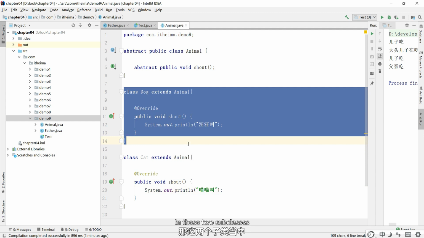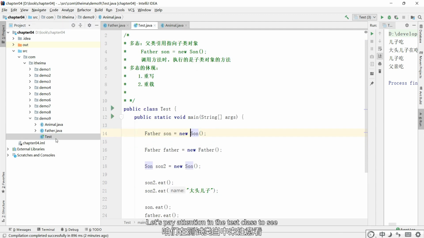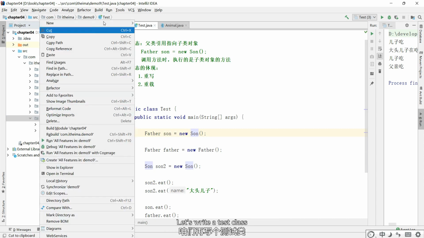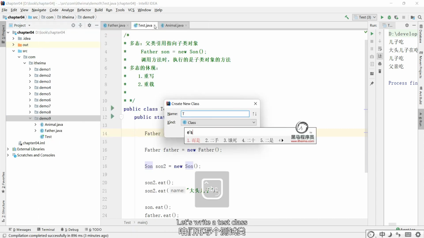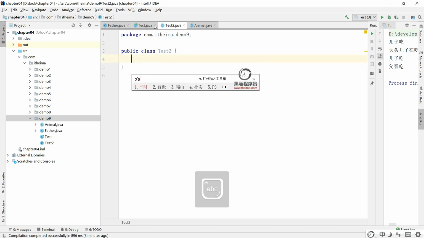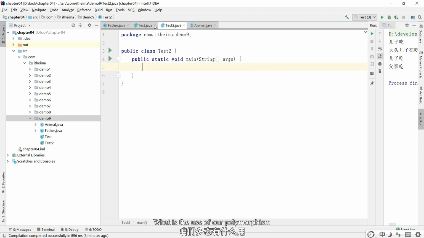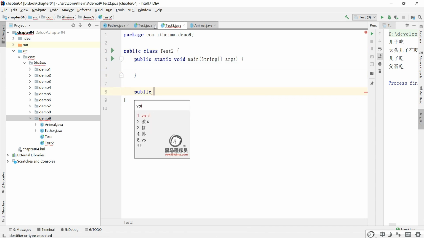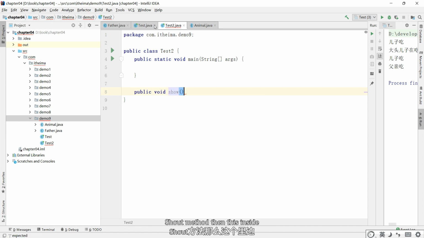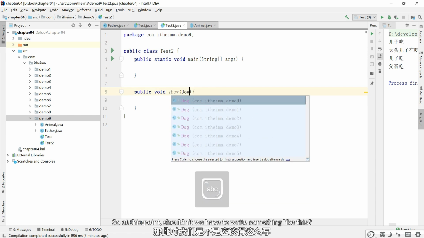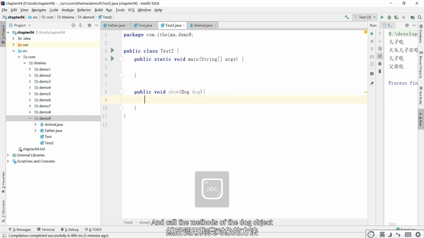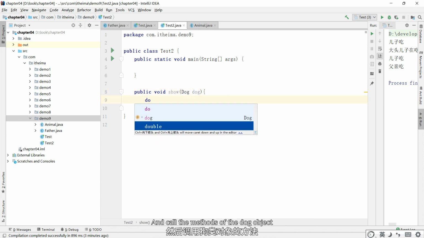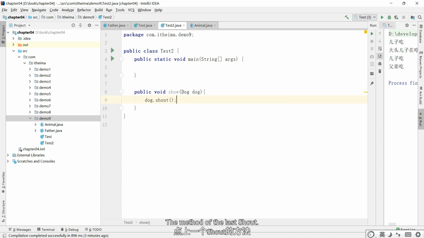In these two subclasses, let's pay attention in the test class to see. Let's write a test class. What is the use of our polymorphism? The shout method: what do I want to pass? It's a dog object. So at this point, shouldn't we have to write something like this and call the method of the dog object, the shout method?